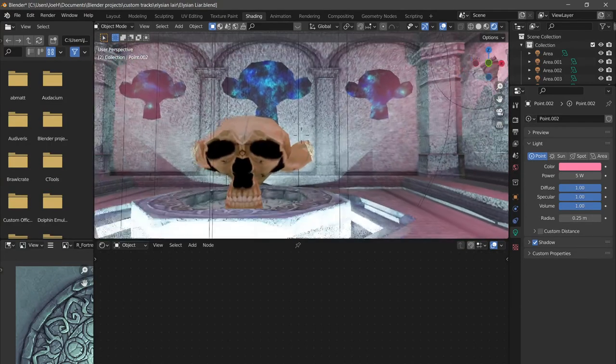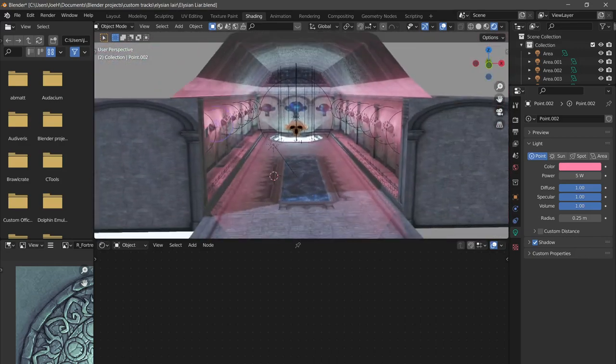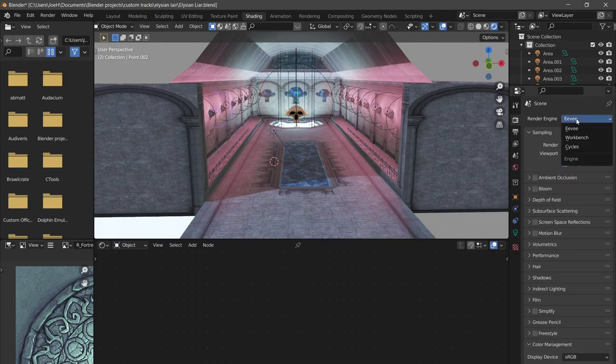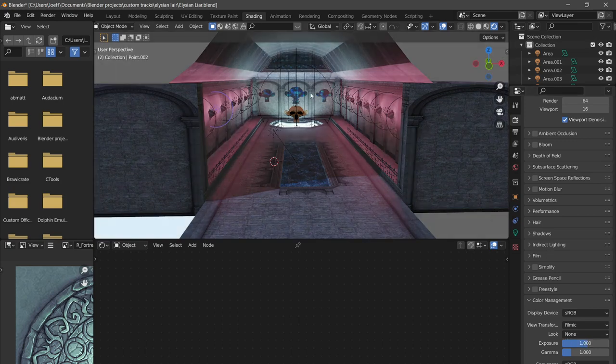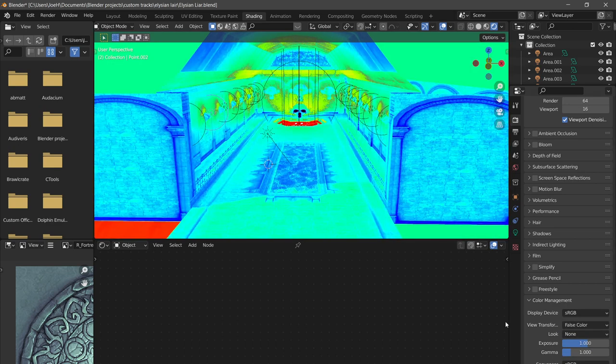Basically, it's too bright. So how do we know if a light is too bright in our scene or not? How do we know if our lighting is too dark in general or not? The way we check that is we go into our render properties, and your default exposure is 1. So this is what it might look like. And you say, well, actually, that might be a bit dark, but I'm not sure. So what we can do is go to view transform and change it to false color.